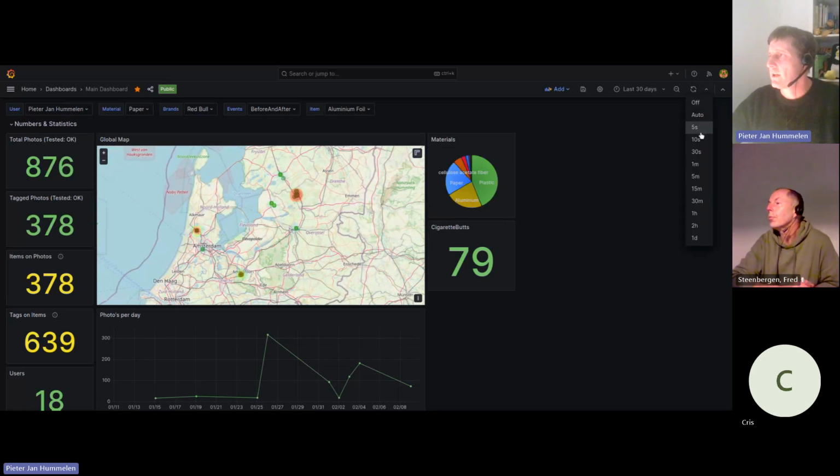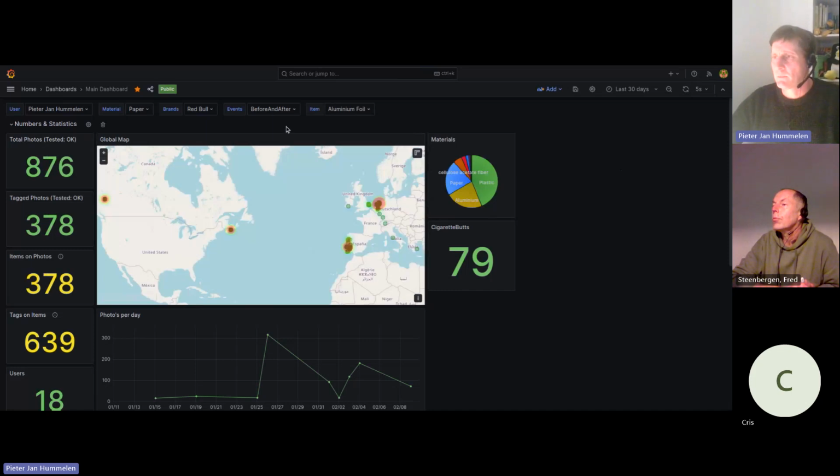We have an option to say, okay, we do an auto refresh, so it will refresh every 5 seconds. And what I can do is say, okay, you can see it's changing back to here. But be aware, I'm going to change the cigarette butts. So the 79 will be changed, and the 876 of the total of photos will be changed as well. So I'm changing to another screen.